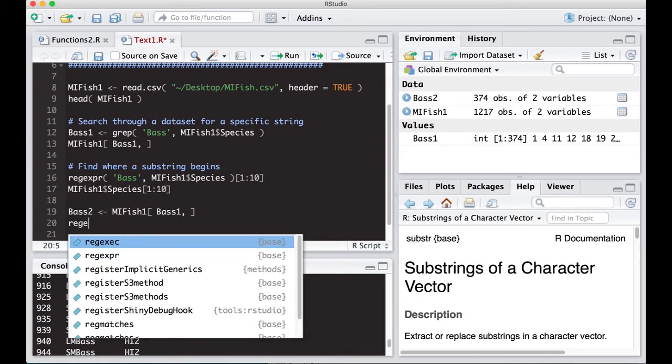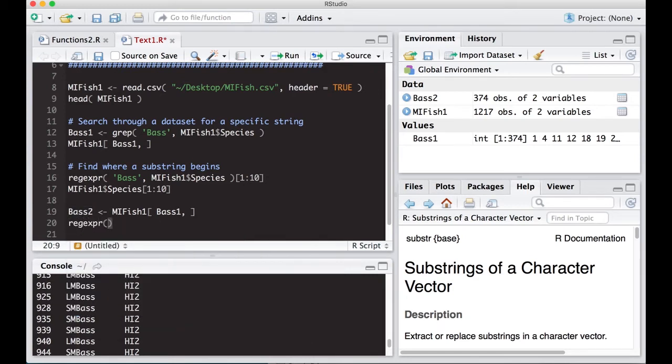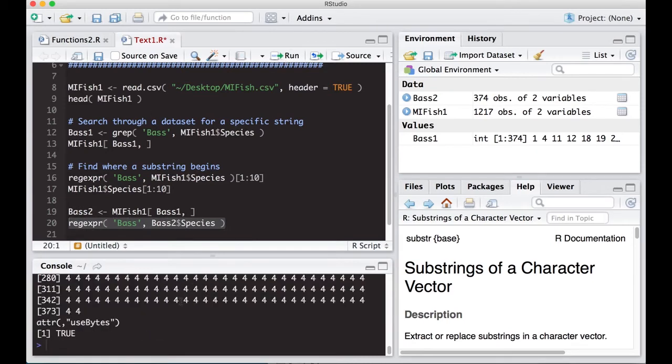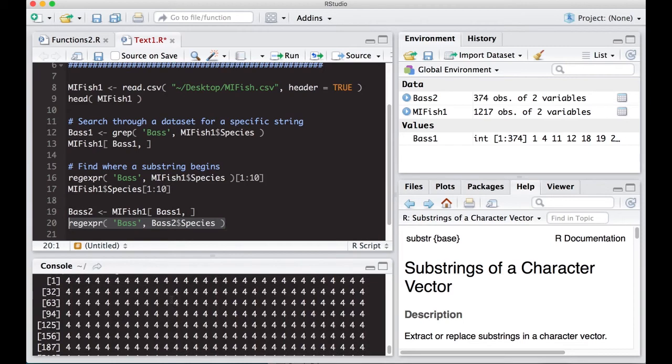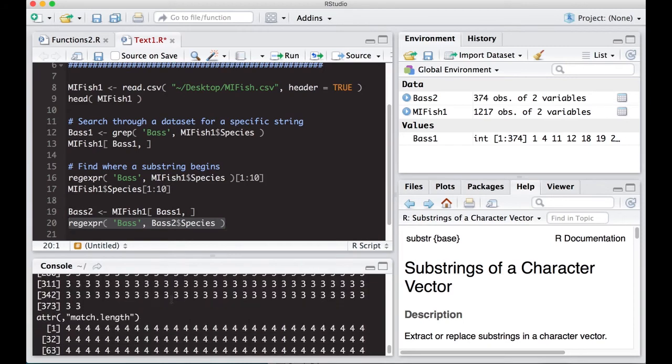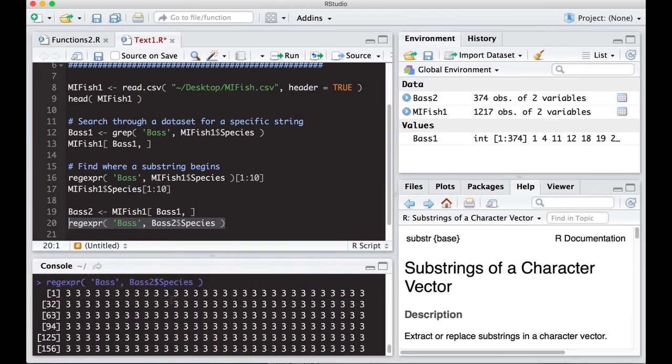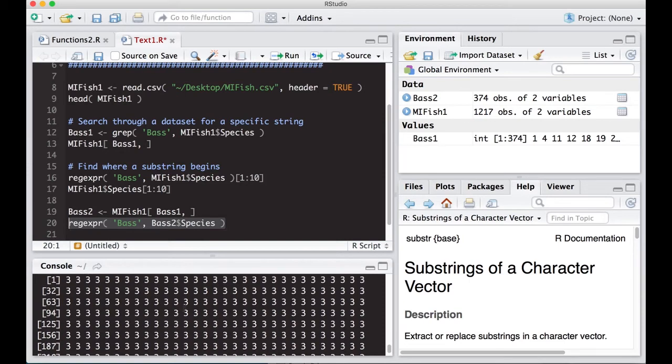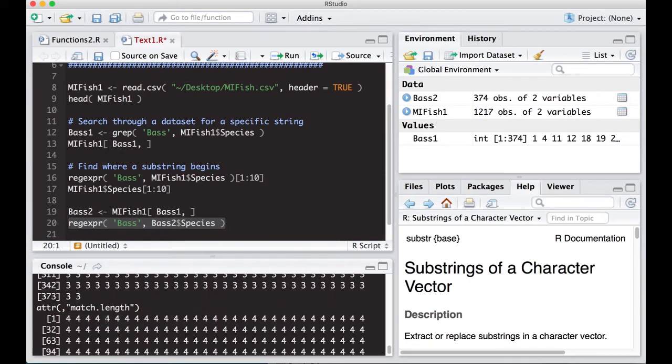And then what I can do is look in bass2. So I can do regexpr for the word bass, and I want to do bass2$species. And this will tell me all the places where this begins. So you can see it says it begins at 4. That's a bit odd. Okay, notice it says the match length. So that's why we were getting 4 in the other one. So all of these are starting at 3, but it tells us how much farther it goes.